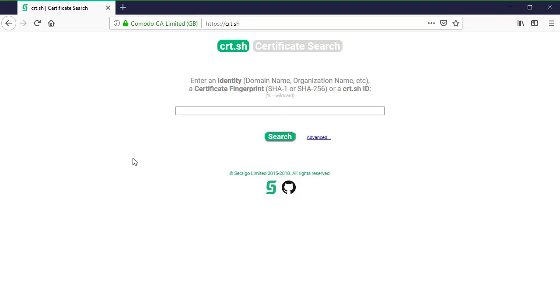Now I've opened up the website crt.sh and you can search for expired and current certificates within the whole database that Sectigo currently has and other companies too. This is part of the certificate transparency. It's a public database with certificate information. So let's say we are looking at WeChat.com.